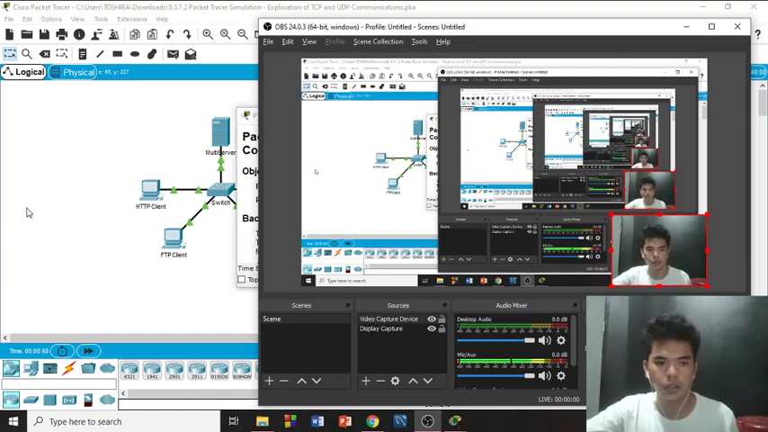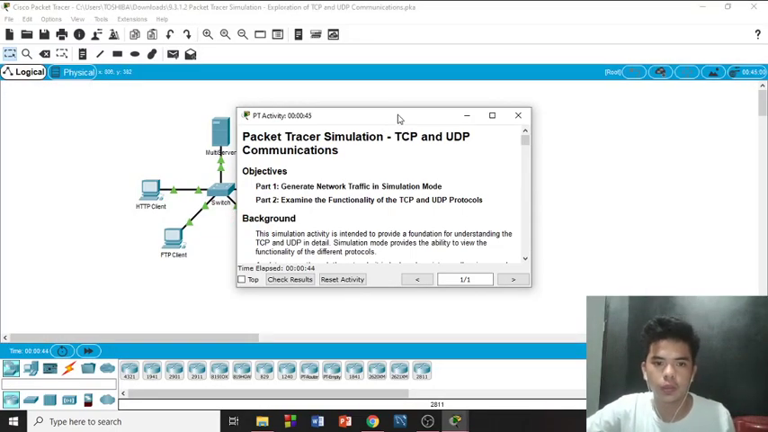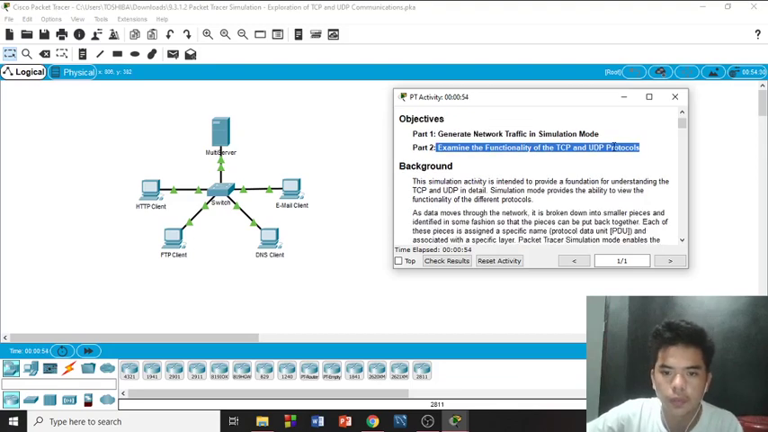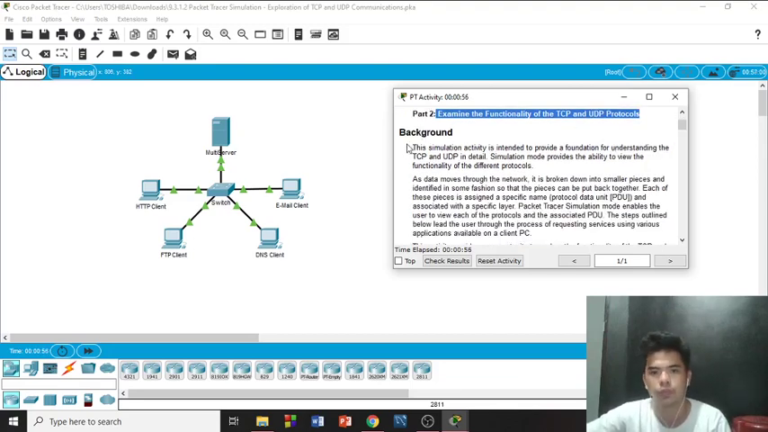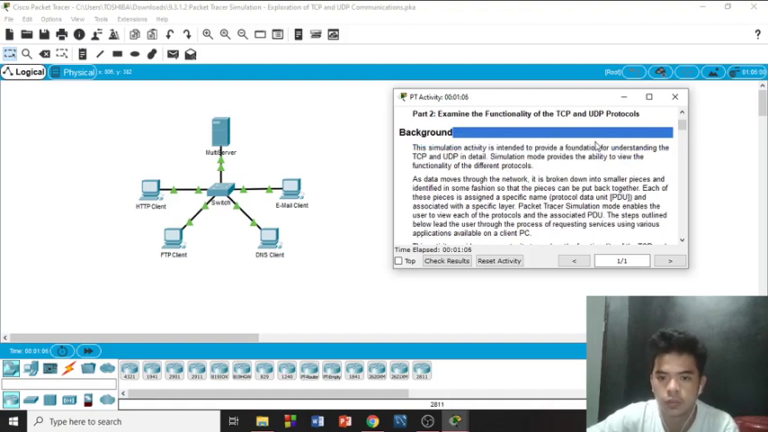So, in this activity, Packet Tracer TCP and UDP communication. Objective: generate network traffic in simulation mode and examine the functioning of TCP and UDP protocols. Background: the simulation activity is intended to provide a foundation for understanding TCP, UDP, etc. as data moves through the network.